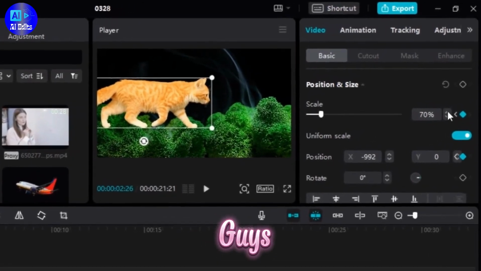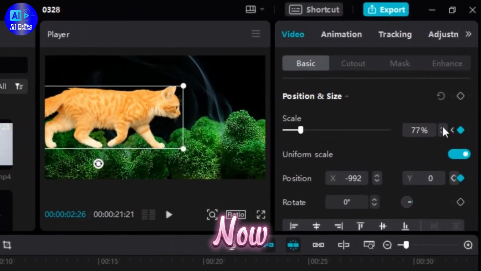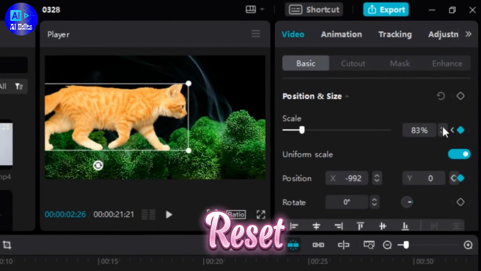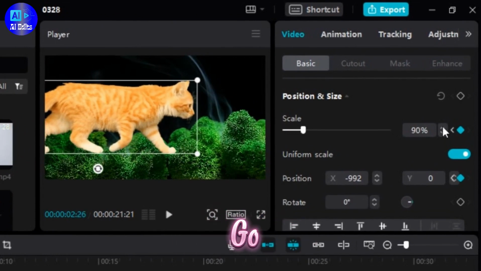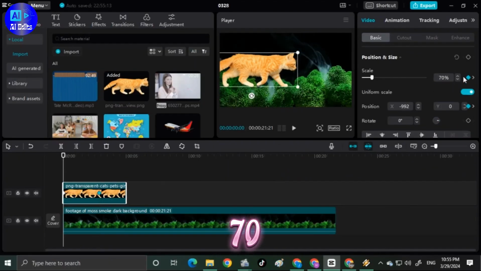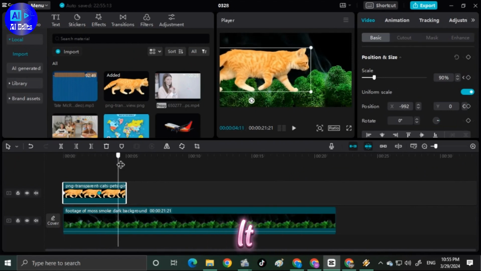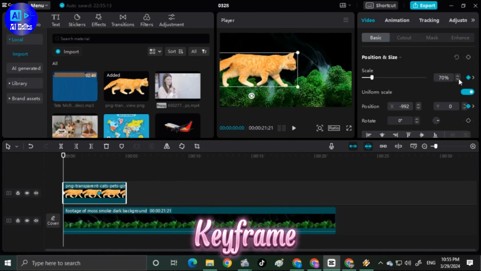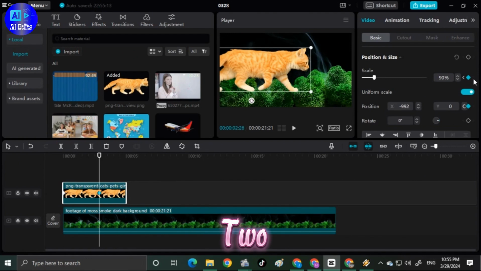Now let me show you guys, when I increase that to 90, this new keyframe is reset, and then when I use this arrow to go to the last keyframe that we set, you can see the value is 70, and then the cat also changes with the size. When I move the cursor on it, you can see it increases in size, and that shows the keyframe has been done with these two points.